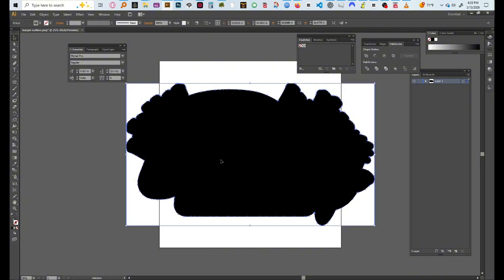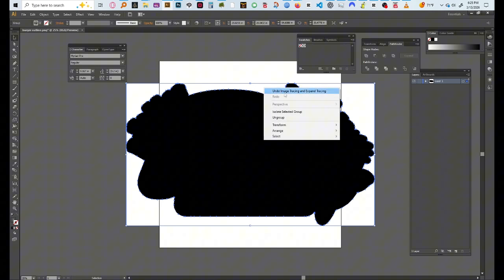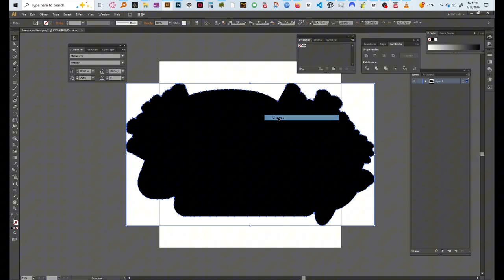Then what you want to do is come in here, and we've got to get rid of this white element that's around it. But right now everything is a group. So again, we're going to right click, see where it says ungroup, and click ungroup.